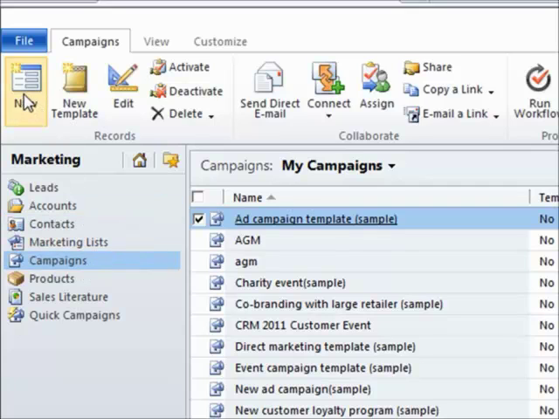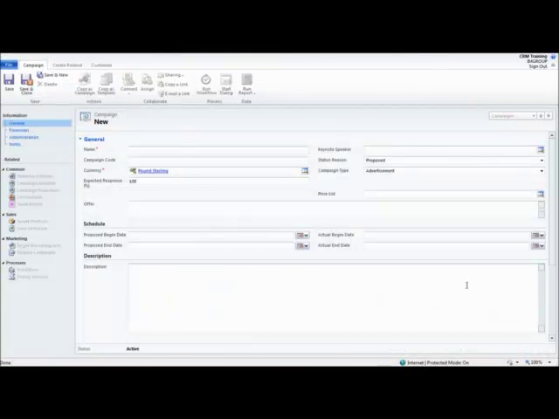So to do this, I've gone to the campaign subfolder, and in the ribbon at the top I can click on New. Okay, so I've opened up a blank campaign record and I can start filling information in about the campaign. This is an area where you can store all the planning activities, all the different activities that need to be done before you can in fact run this campaign.